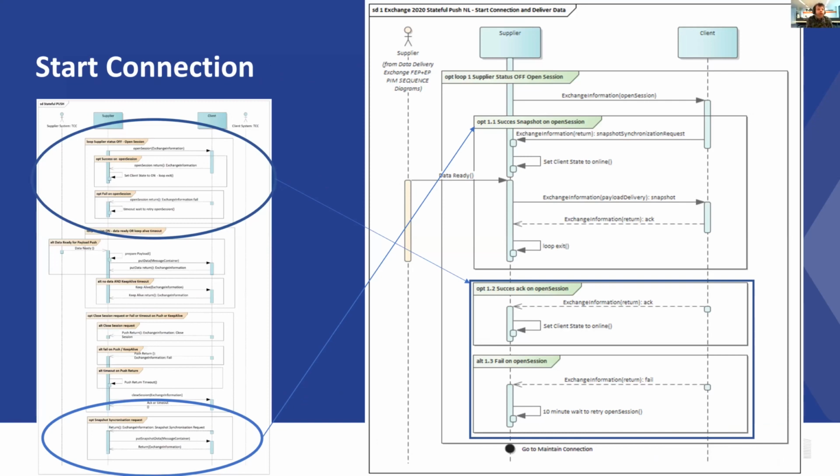So on the left, you see this is a picture that Fabrizio has shown quickly. In the Netherlands, we have adapted this a little, because we want the supplier, the client, to ask directly for a snapshot synchronization when opening a session. So the connection is off. The supplier can ask the client, okay, let's open the session. The client can then reply with 3 different options: one is the snapshot, the other is just an acknowledge, and the third one is a failure.